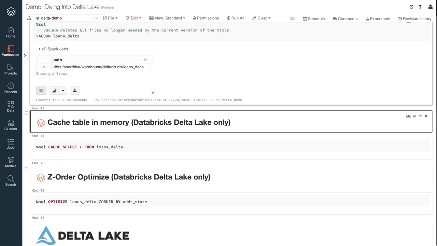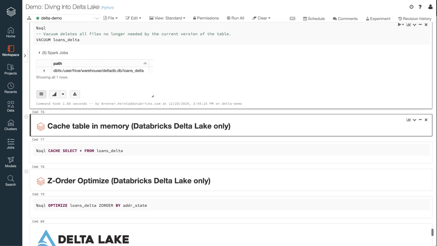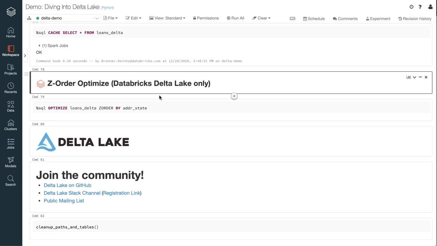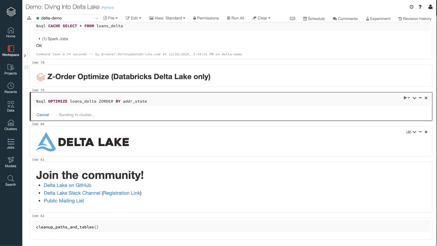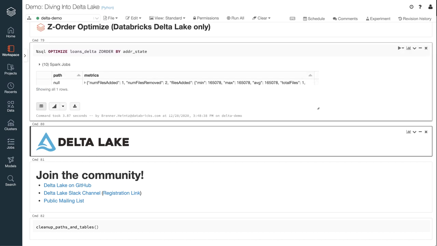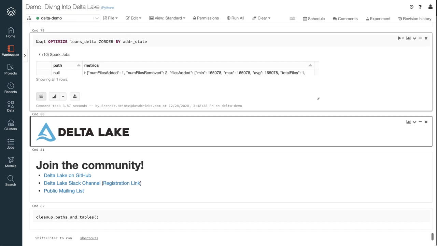The next couple of commands are only available with Delta Lake on Databricks. First, there's the cache command, which allows you to cache the results of any frequently used query in memory to speed up that query in the future. And finally, there's the Z-order optimize command shown here, which uses advanced multidimensional data clustering techniques to co-locate related data for the fastest queries possible. Z-order significantly speeds up many queries and reduces cloud costs by enabling more efficient reads of our data.